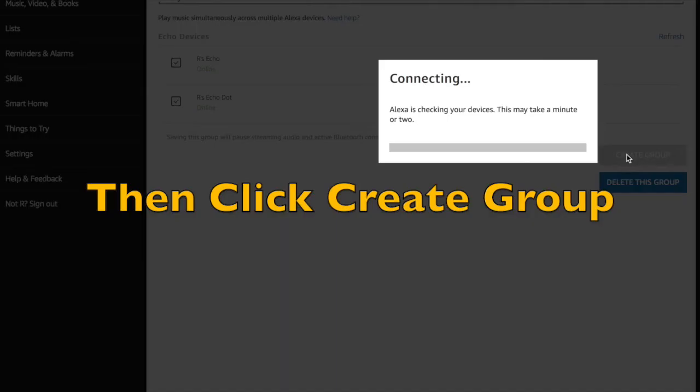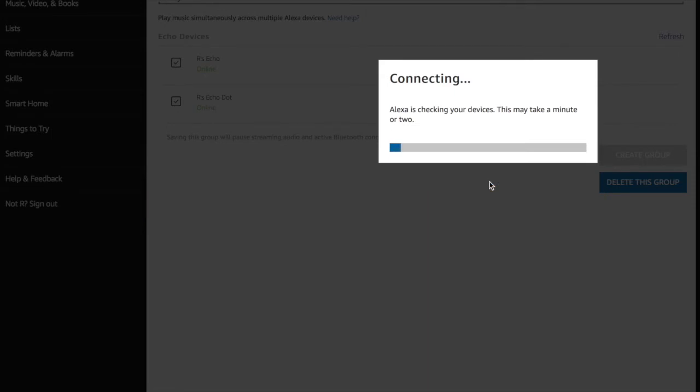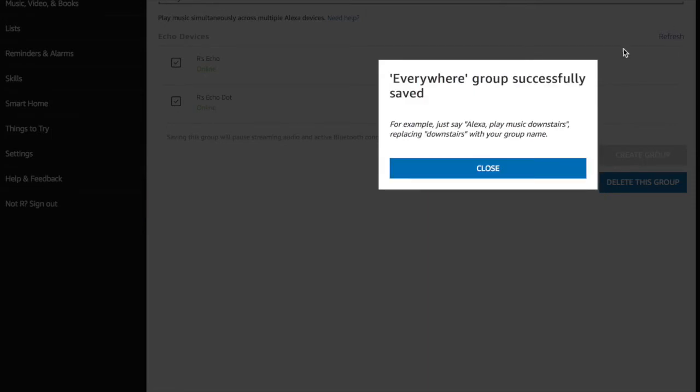Click on create group. Alexa is checking your devices. This may take a minute or two. Okay, there we are. Everywhere group successfully saved. And you now just say, Alexa, play music downstairs, or replacing downstairs with your group name. So I'm going to say, Alexa, play music everywhere, and it will play the music. So just going to go and give you a quick demo of that.